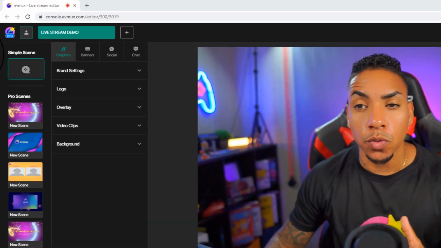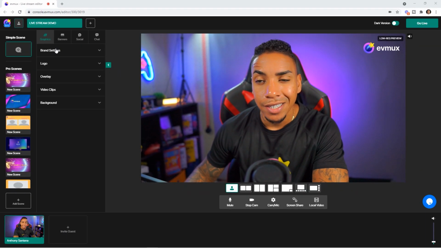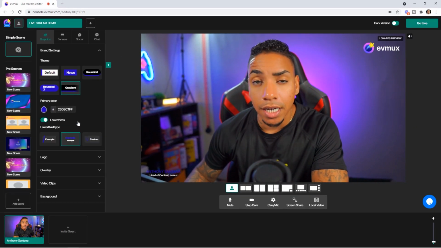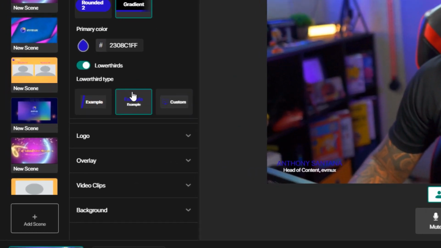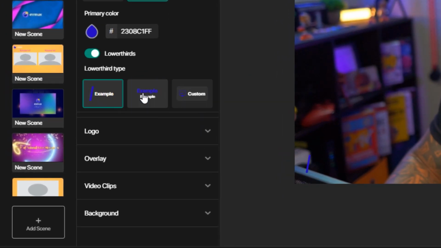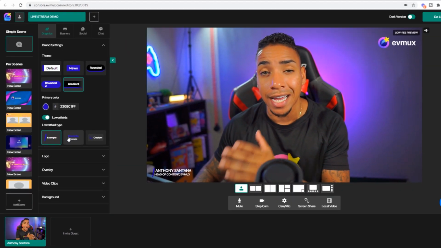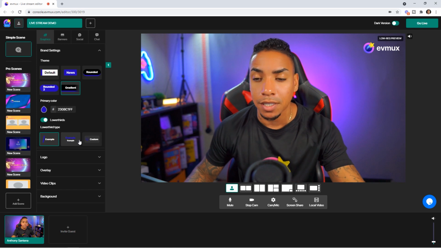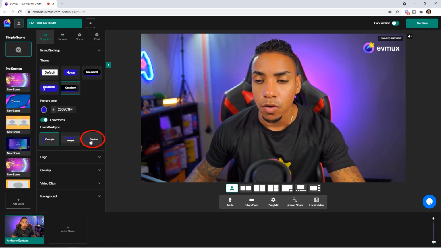To be able to do this, you want to come to the left hand side under graphics, select brand settings, and then you're going to be able to see an option to toggle on lower thirds. Once you've done that, there are a few options available for you. You can select one of the examples that's already provided, and you can see how beautiful and clean and minimalistic that is. But you can also take it a step further and utilize the Evmux customizer. To utilize a custom, click on custom.